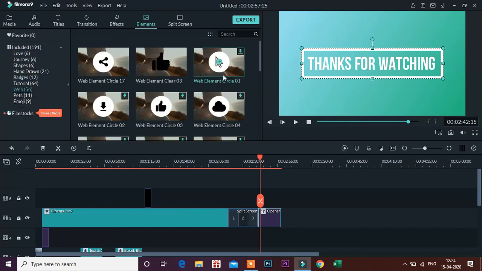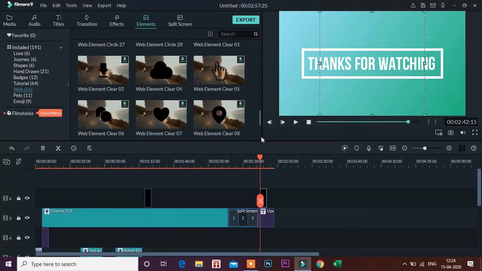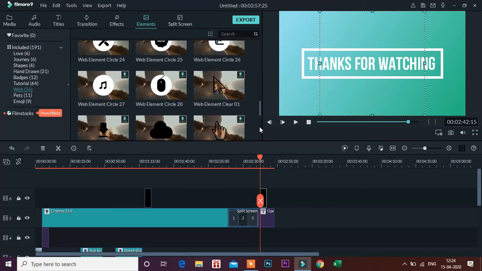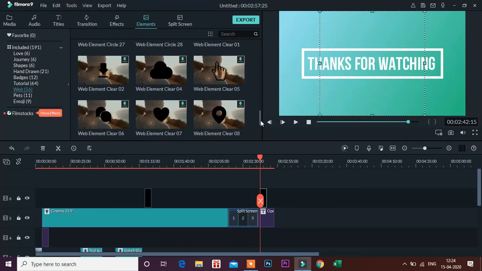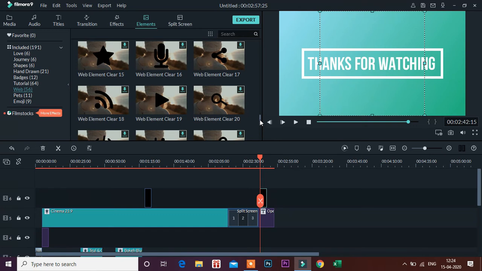If you want to add a like or share button, you can go to elements, you can go to web, you can drag and drop a like button over here, and I am also choosing a share button. You can choose like and share elements, so here like and here share element.